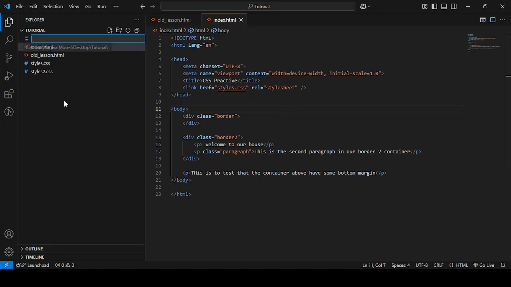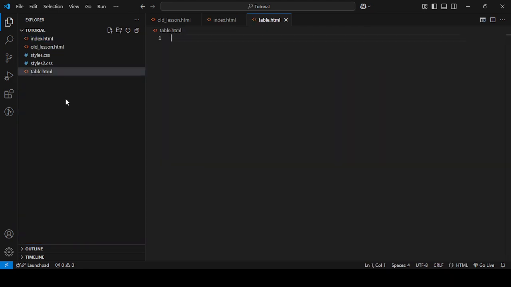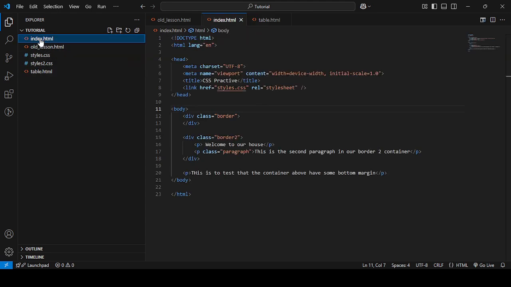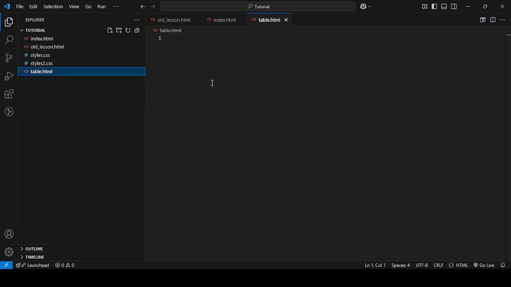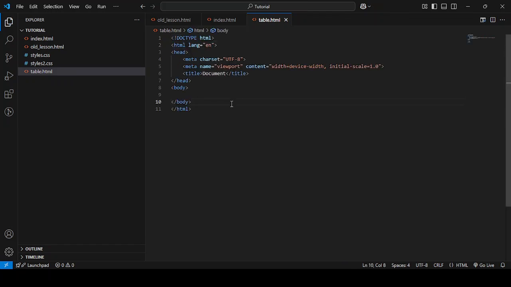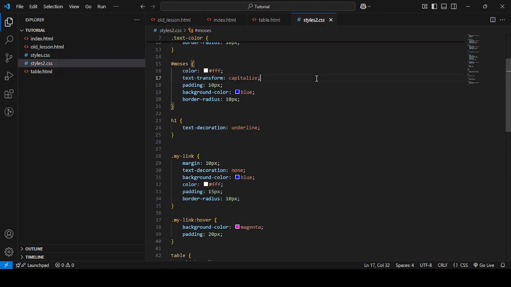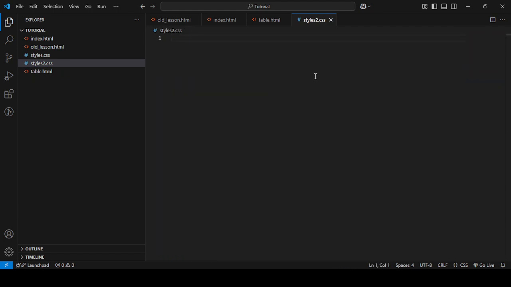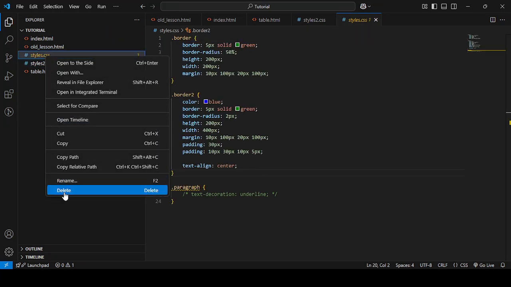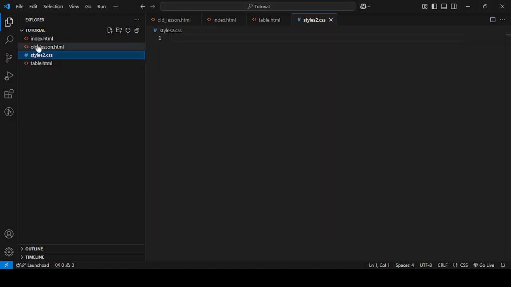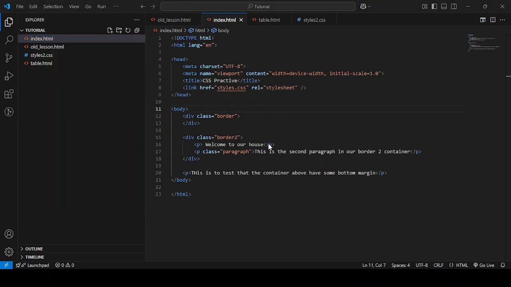So I'll go ahead and create a new HTML file, call it table.html. Remember, our HTML codes are written in the HTML file. If you are using external CSS, you write them in the external CSS. So I'll go ahead and delete all these in our CSS2, so that's what we'll be using. We want to keep the code clean, so I can just delete all these ones. There is no need keeping them as we are not using them for anything.